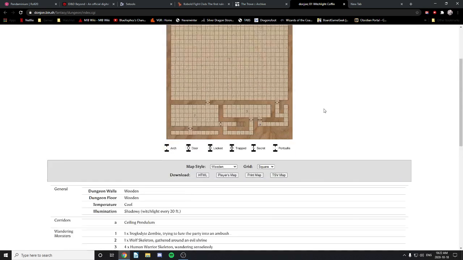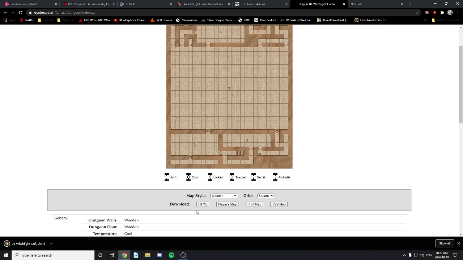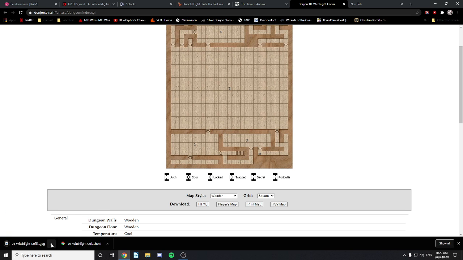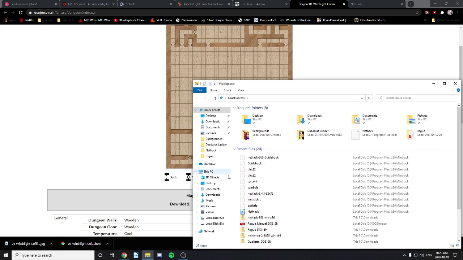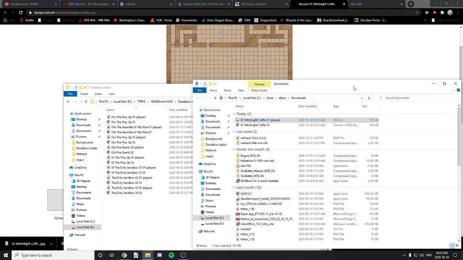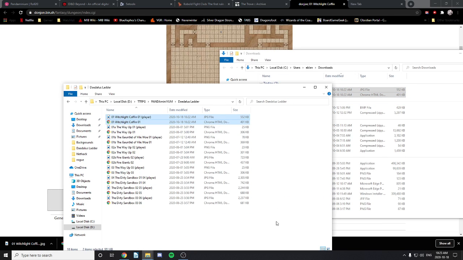So let's get this downloaded. I like this. I'm gonna download the HTML version, Witchlight Coffin, and the player's map to show that in my folder. Perfect. Going to open up another one of these and get Daedalus Ladder, which is the name of this thing. Get these over here. Great, we have a dungeon level.